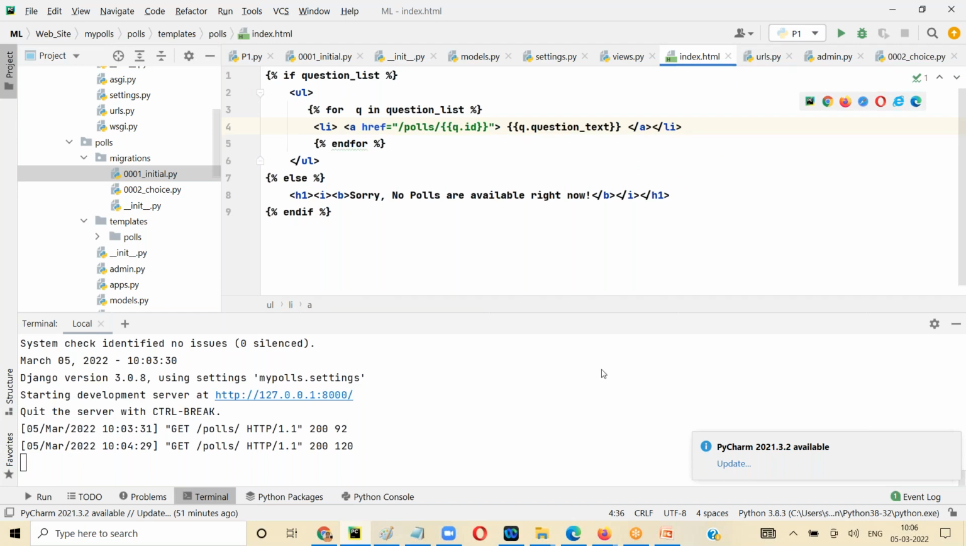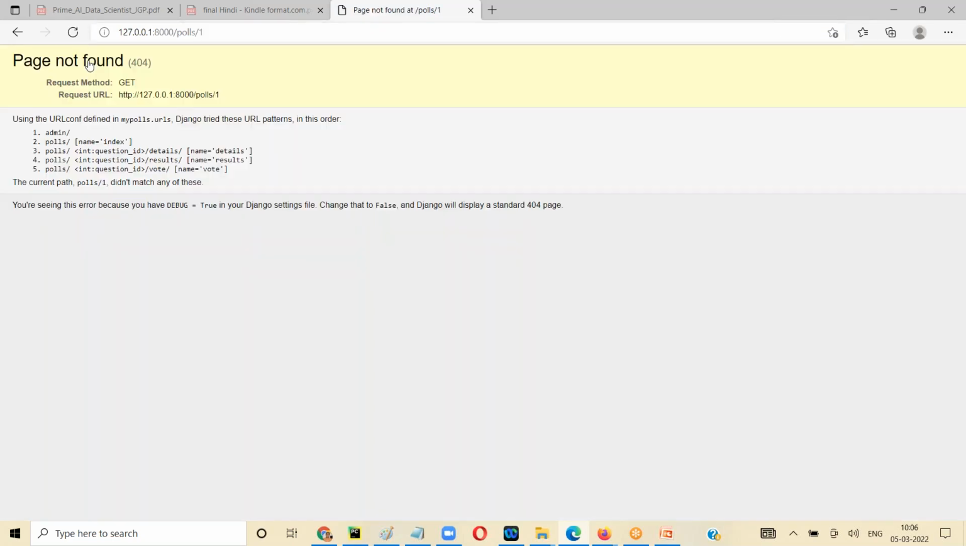Now let's refresh and see. The ID and question both should be there. So see href, it has created a link. I click here, it says poll/1. Okay, /1 is not there. We have to give something, right? Slash vote or slash something. We'll do it tomorrow, when we meet next class.